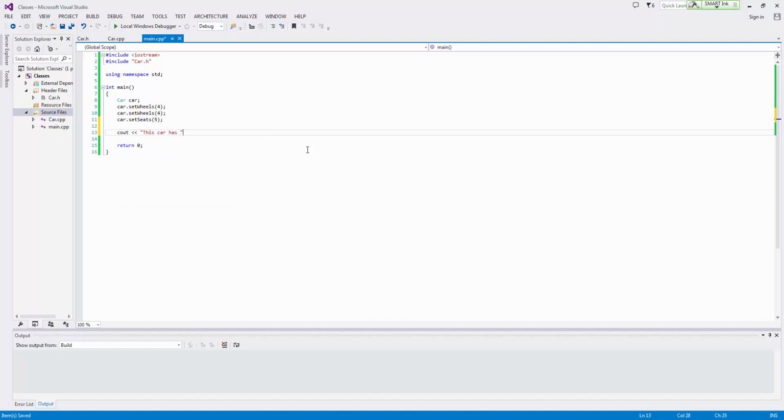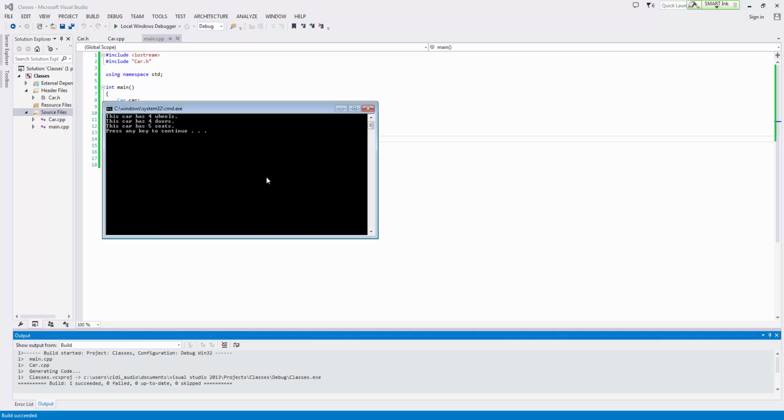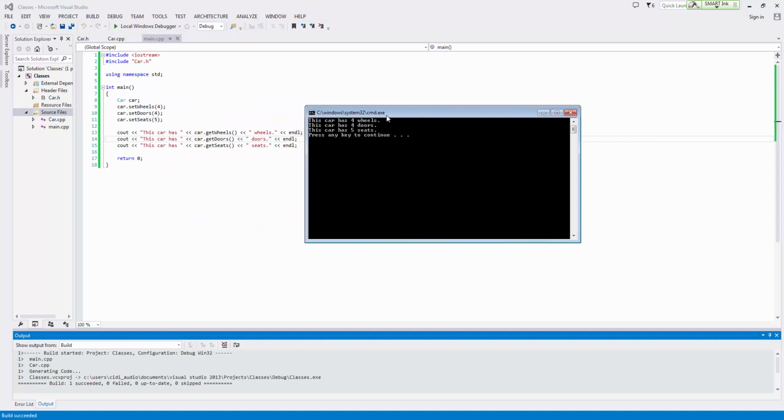Now we can say this car has car.get wheels, wheels. And we'll just copy paste this down for get doors, which this should have been set doors, and get seats. And then we'll change this word right here to seats, and this word right here to doors. And we will go ahead and run it, and it will pop up and say this car has 4 wheels, this car has 4 doors, this car has 5 seats.